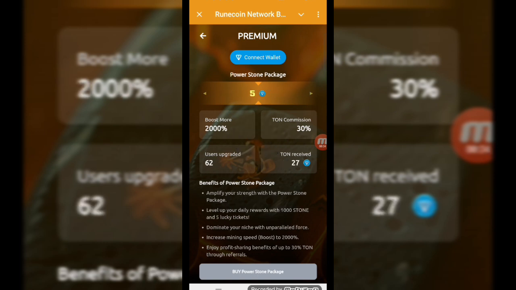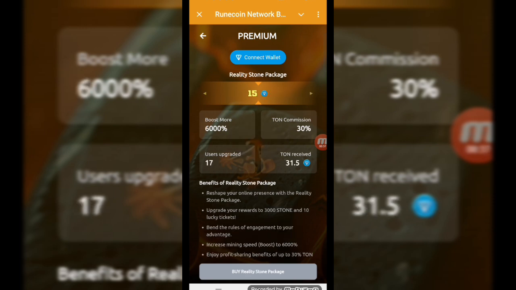And next guys, you can see this Power Stone package 5. You can see the boost more 2000%, user upgraded 62, TON commission 30%, TON receive 27. So guys, you can see the Reality Stone package 15. So guys, you can buy premium any package now. And next back to the home page.